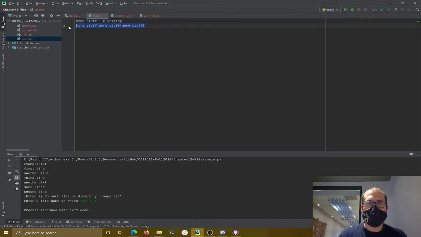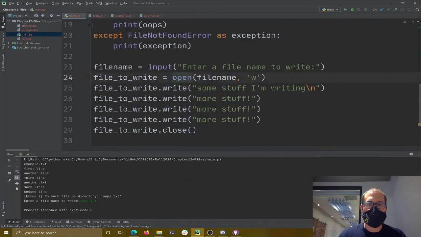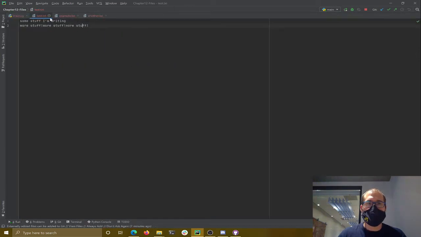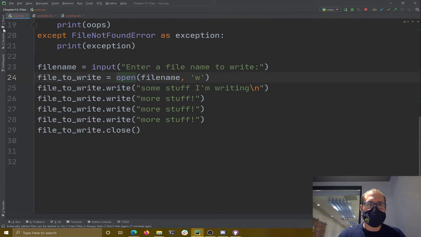Right? I added my new lines to the "some stuff I'm writing" but not to the "more stuff." And if I run it again, it's overwritten and it stays the same. So I'm not appending.